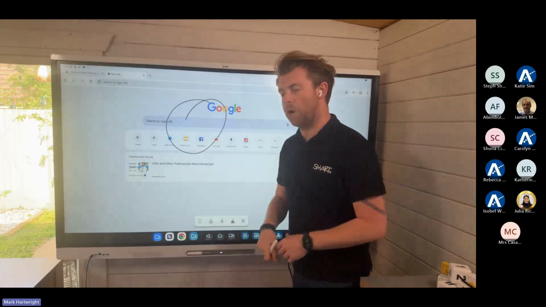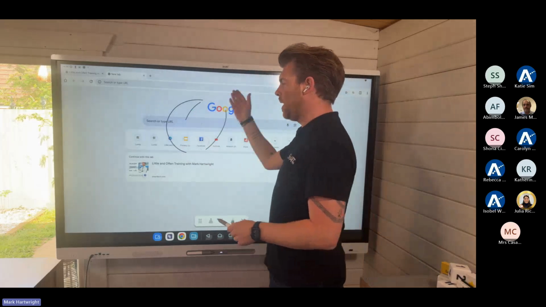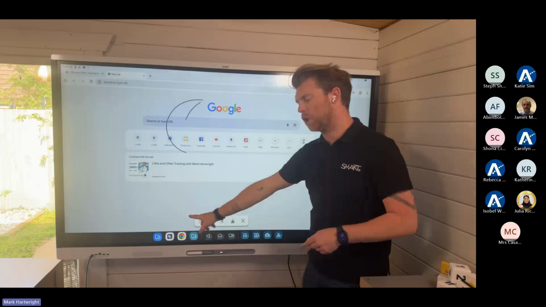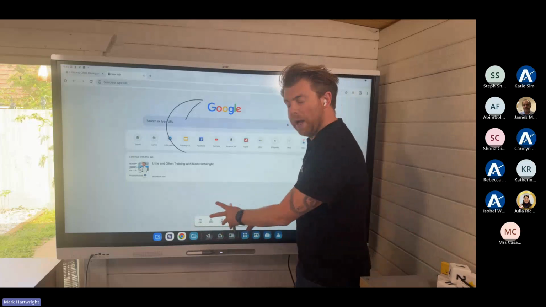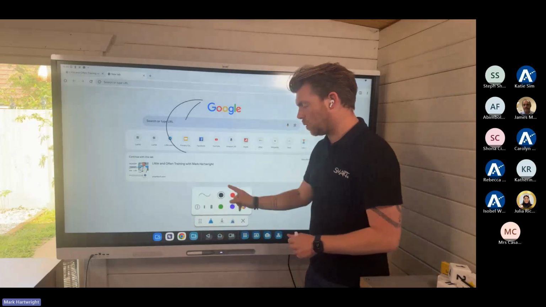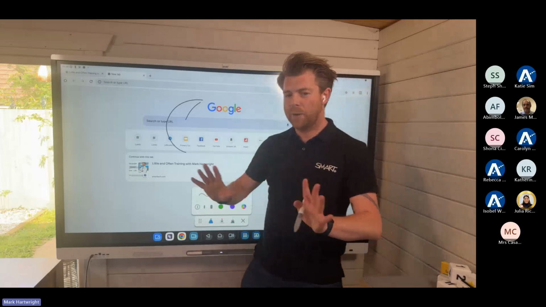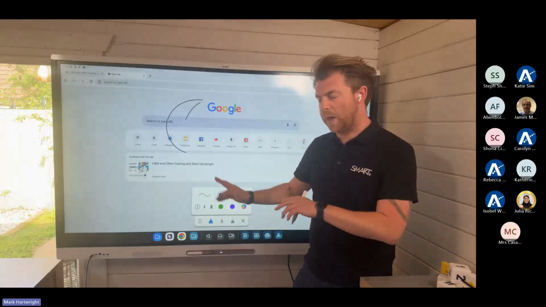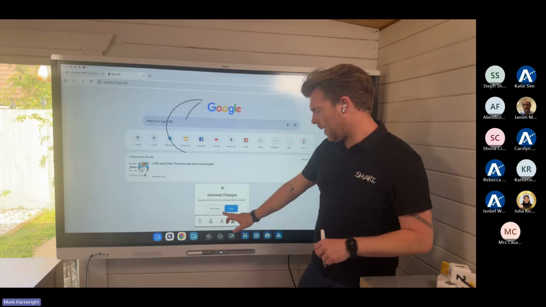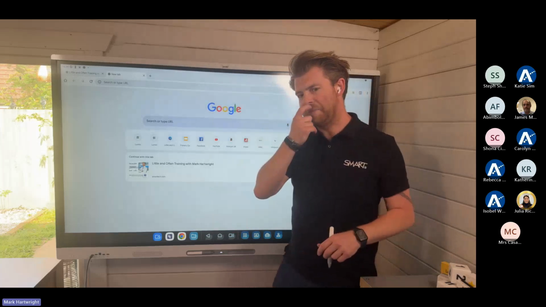The inking works the same. I can just pick up that pen and write over the top of it, erasing that content as well. It does give me a few extra options within here. I will have more options within pens and with everything itself. We are building those out. That'll just be a free over-the-air update. And then I can just discard that and all that inking's gone.